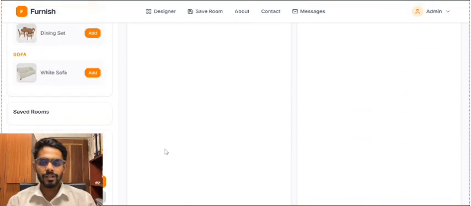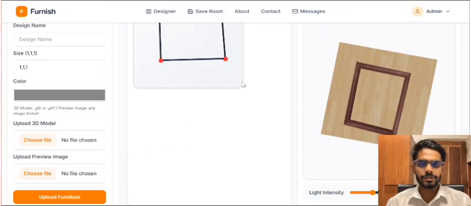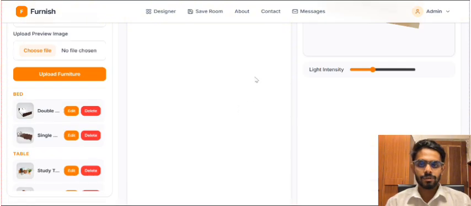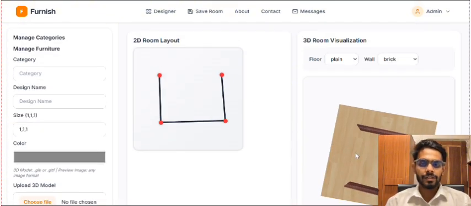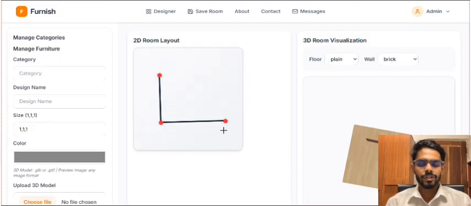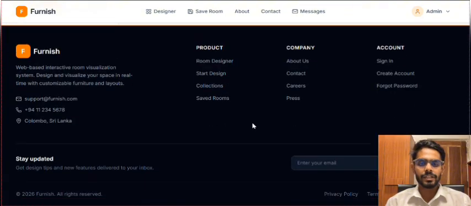It works by maintaining a history stack. Every time a user makes a change, the previous state gets pushed onto the stack. When they click undo, we pop the last state and restore it. Redo works in the opposite direction. This works for both furniture actions and wall actions independently.